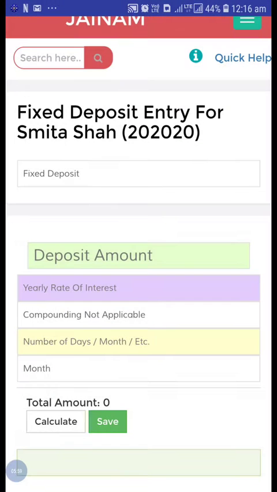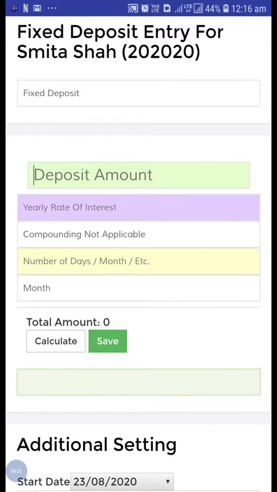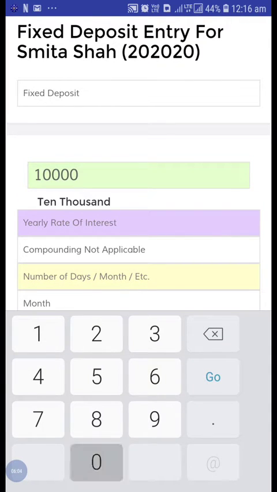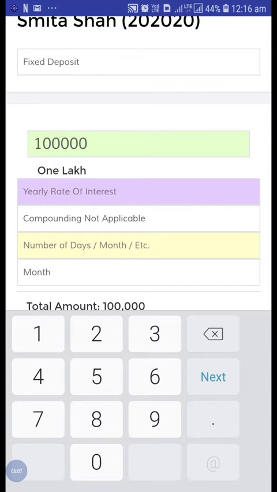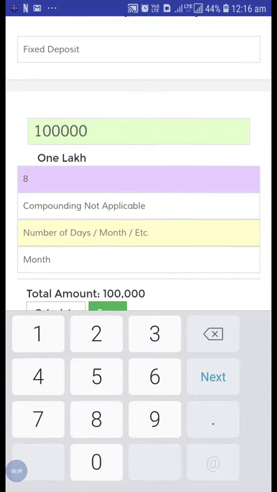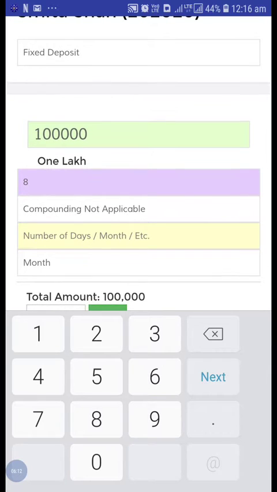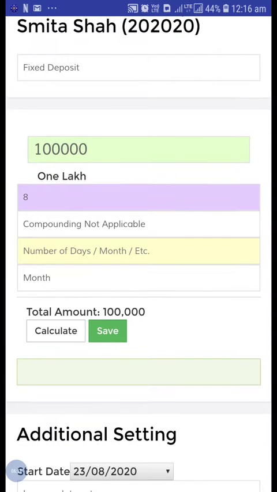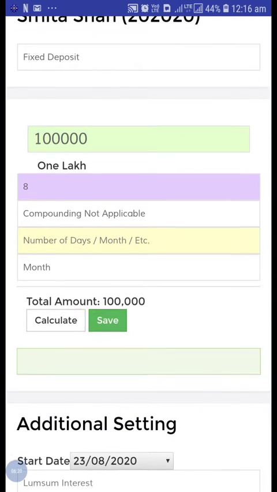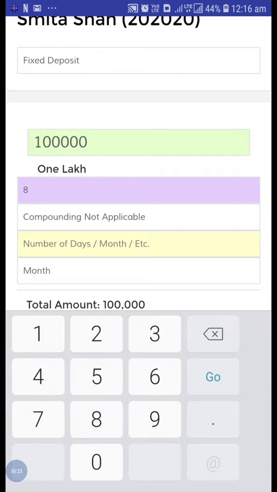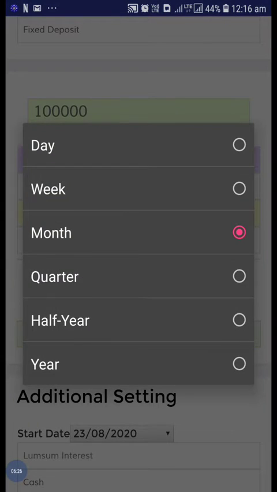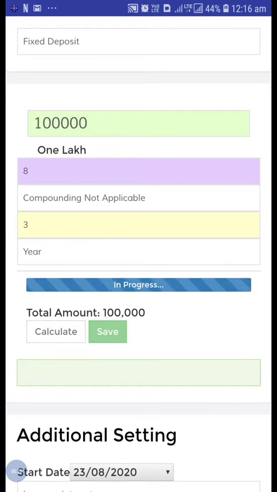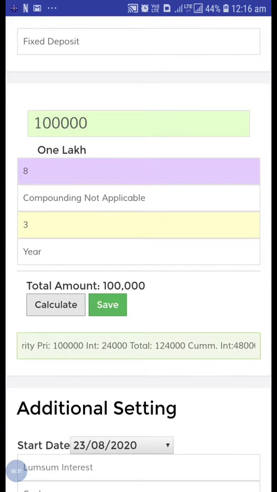Just click on fixed deposit, and for the deposit amount I want to take 1 lakh. The yearly rate of interest, let's suppose 8%, and the compounding not applicable. Compounding is nothing but the interest on interest that is added to the deposit. So let's take it for 3 years and just calculate.